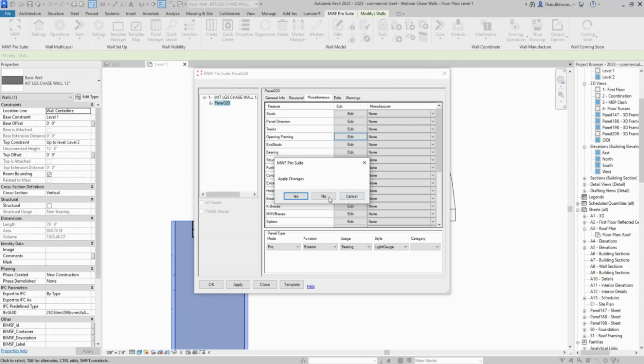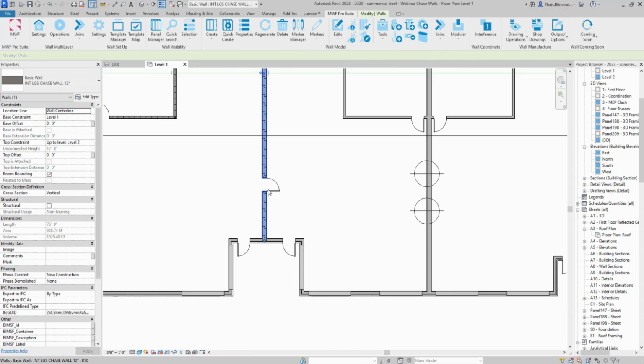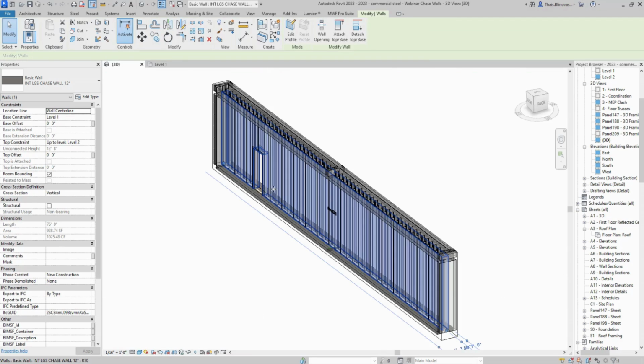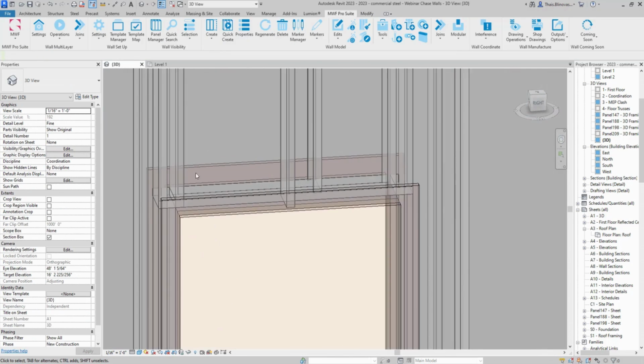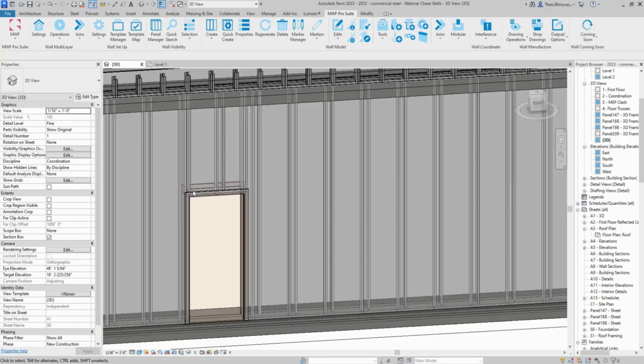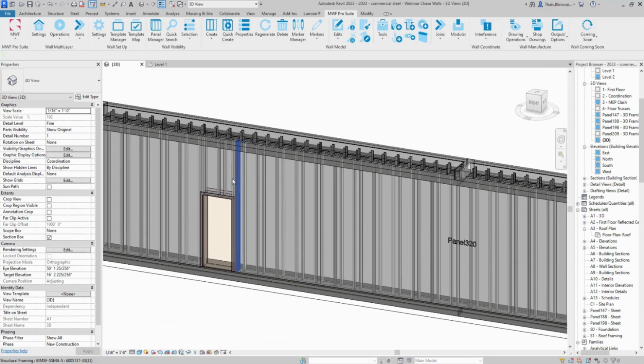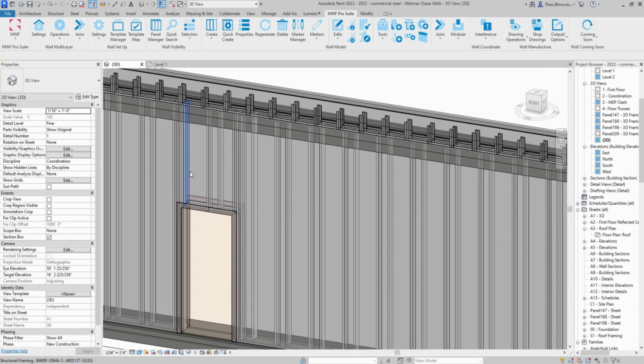And same thing goes for header and sill. So you have to make sure to also modify the headers and the sills. But as you can see, for the cripples, it will follow the vertical studs as well. So it will also be staggering the cripples.